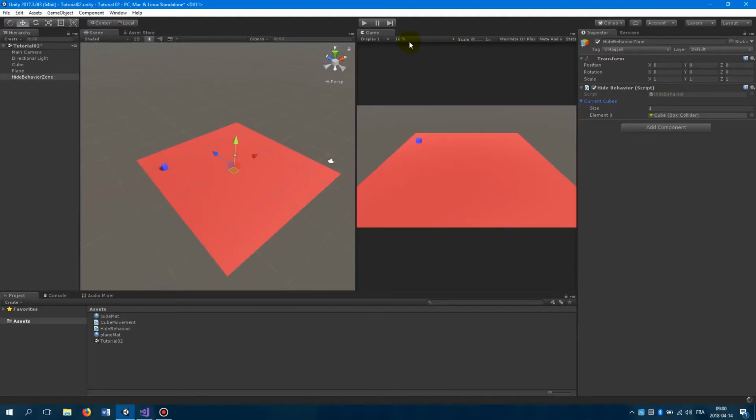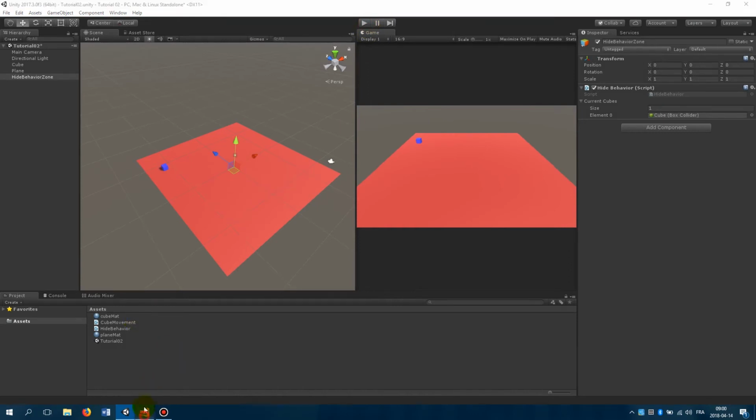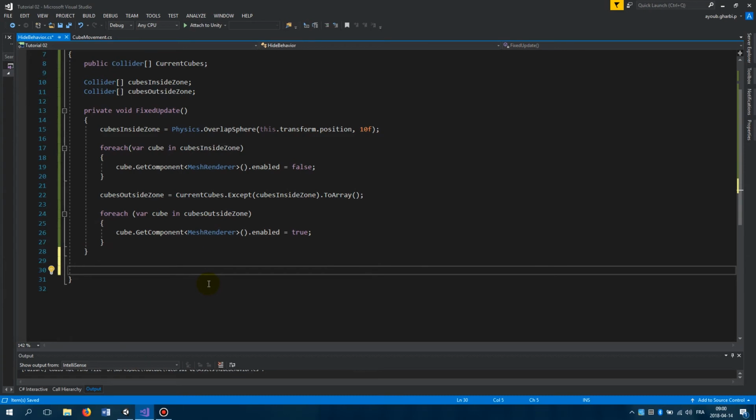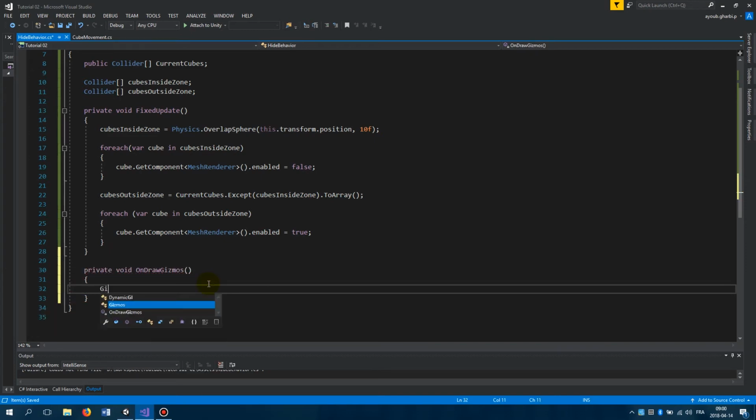So now if we execute this, we can see if we are inside the zone we are invisible, and if we are outside the zone we are visible. Cool. Another thing to do, if we want to visualize this sphere in the editor, is to call OnDrawGizmos and implement Gizmos.DrawWireSphere. It will be pretty much the same thing.